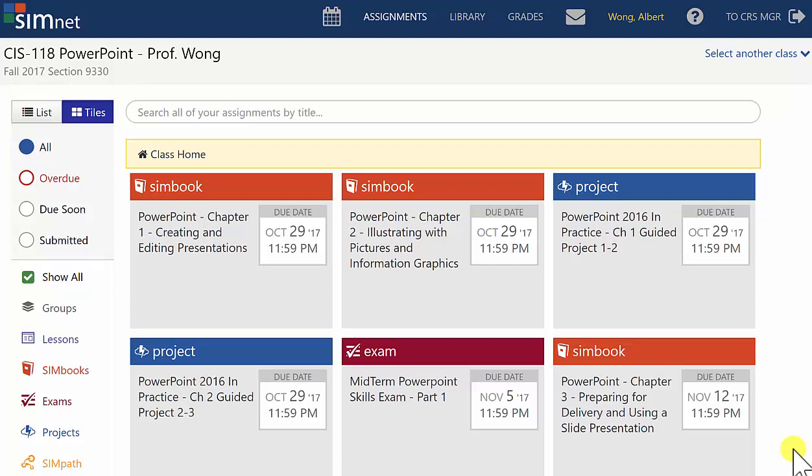This video is to show you the basic features of your SIMBook. Now, after you click on the McGraw-Hill link on the Canvas page, you will come to this particular screen.